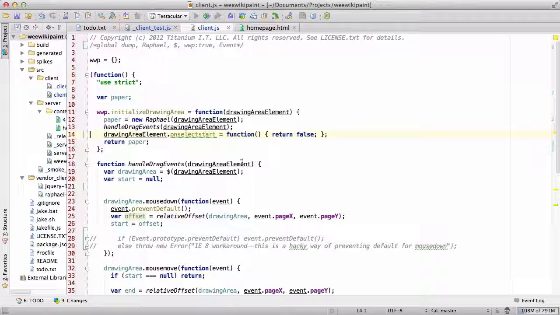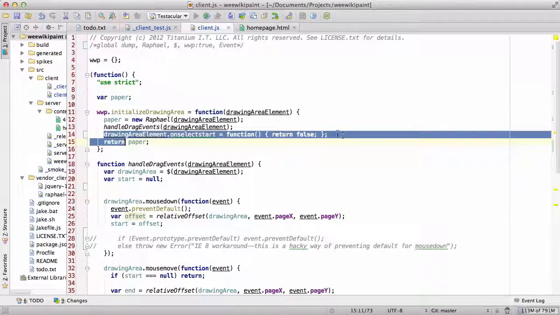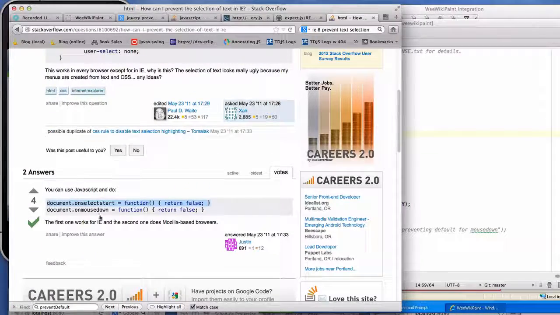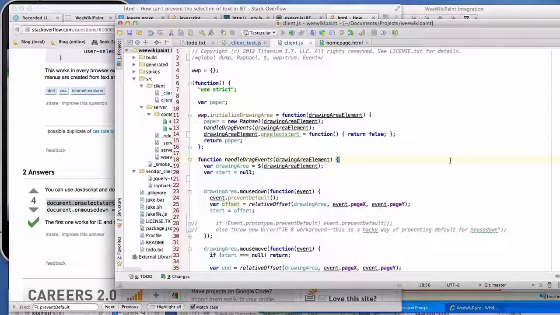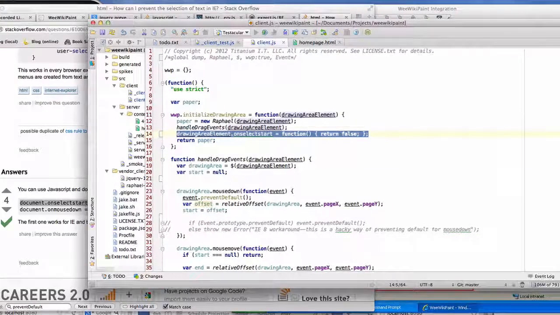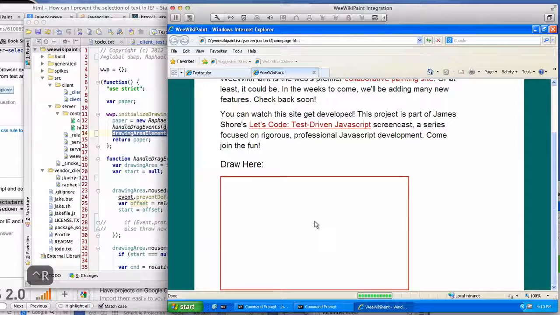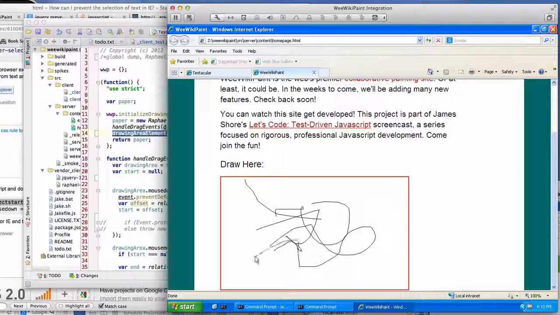Yes, onSelectStart works. So I've added this onSelectStart, just return false according to some stuff I found on Stack Overflow, and just have that return false. And that does seem to solve the problem. Thank God. I still have no idea how to test this, but at least we don't have to throw an exception.